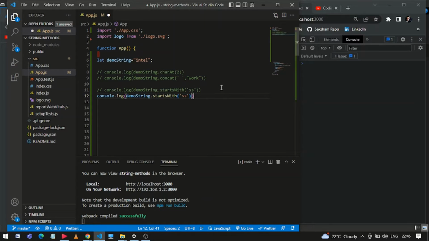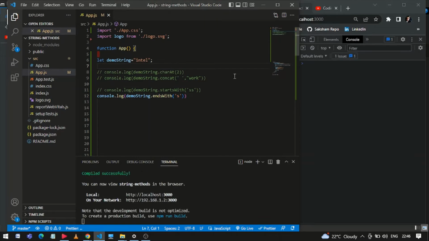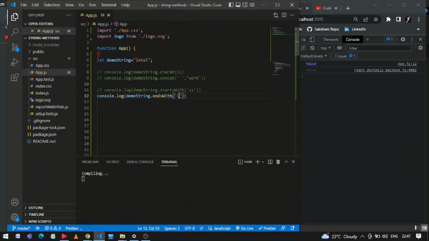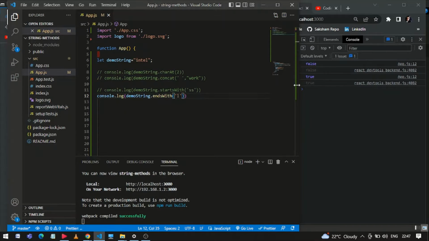Now you will comment it out for future reference. Now the next method would be your ends with. It is similar to starts with, as the name says. The ends with method returns true if a string ends with a specified string. Otherwise, it returns false. So let's say, does my demo string end with S? The answer is no. It does not end with S, false. Does it end with L? Yes, it ends with L.